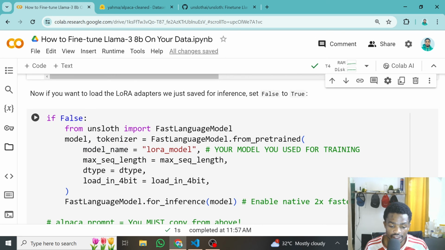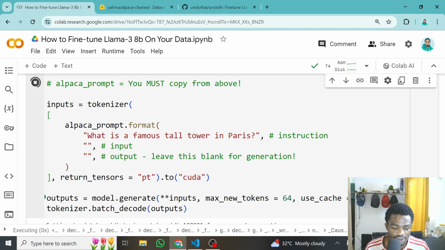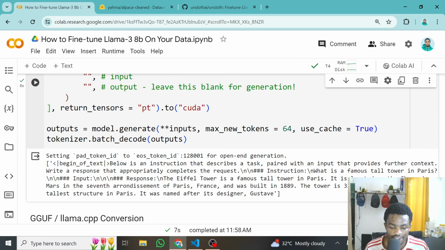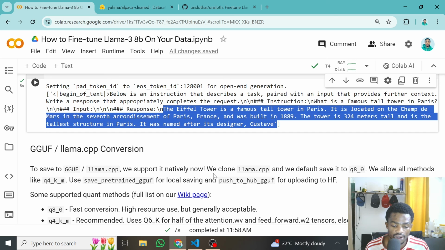So we are reading this model, and we are saying it's a LoRA model, and we are also going to test it and see whether it can answer this question: what is the famous tall tower in Paris? I'll quickly run this, and this will read the model we've saved and use it to answer the question for us. It's like double checking whether the model you've saved is well saved and is working. You can see it has generated a response about the tallest tower in Paris, and I think this is correct.